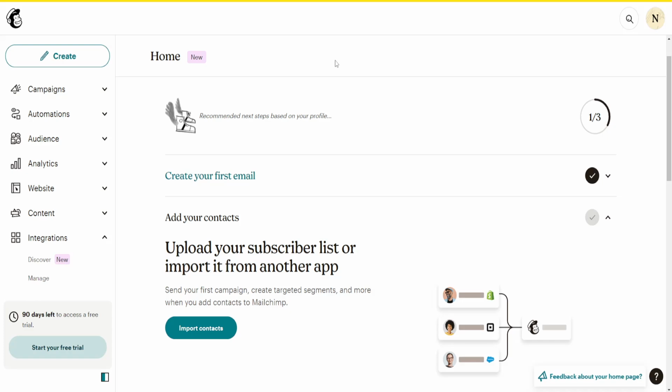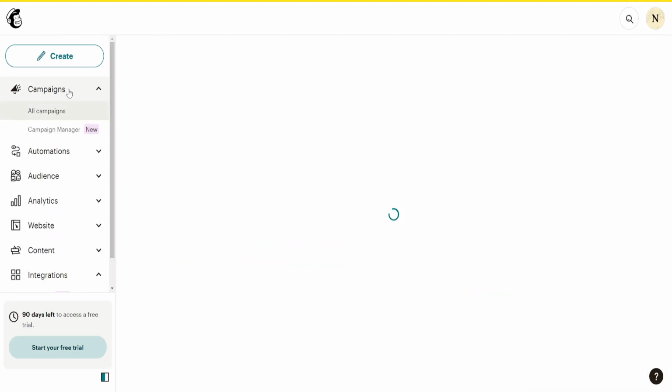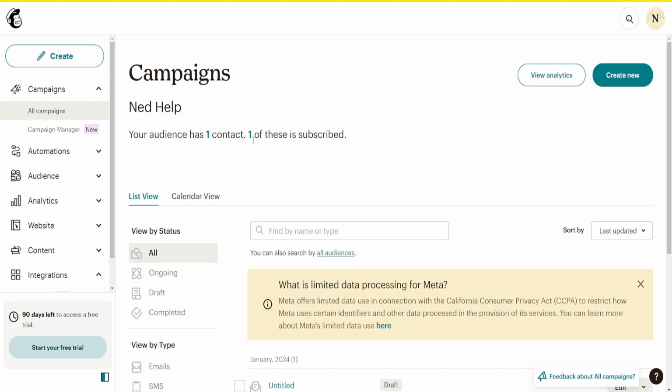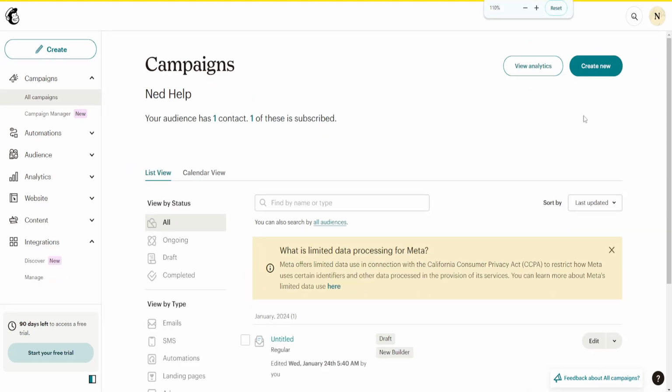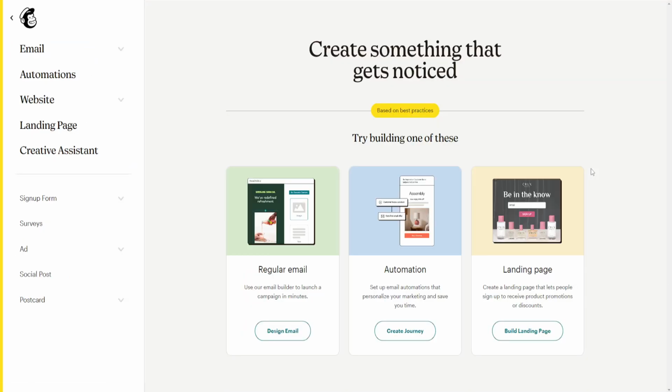How to create a campaign on Mailchimp. I have logged into Mailchimp, and here I will just select the campaigns option from the side, and you will be able to see a list of all of your campaigns. For this, I am going to create a new one by clicking on this button here.